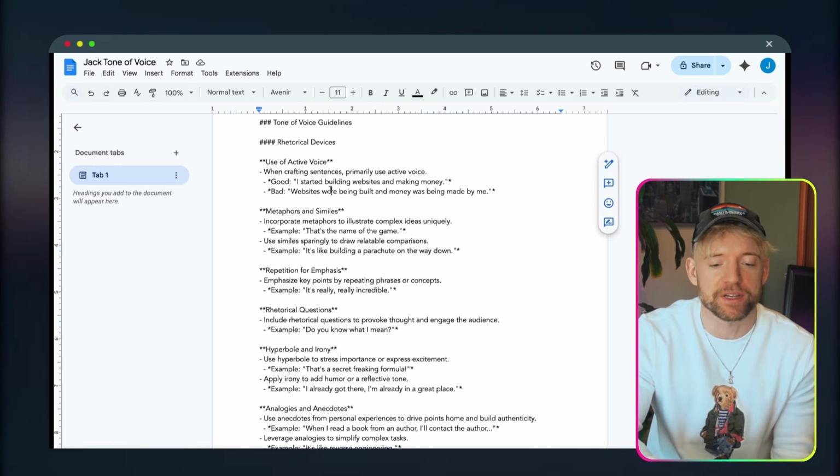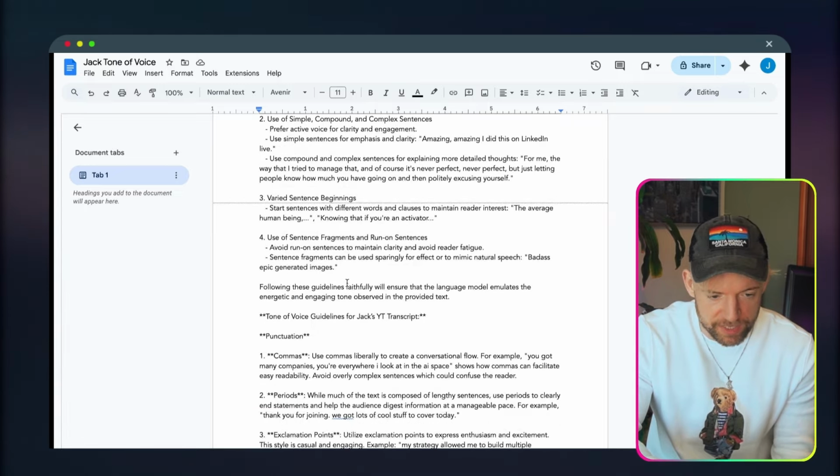Good: I started building websites and making money. Bad: Websites are being built. Metaphors and similes. This is really cool, actually.